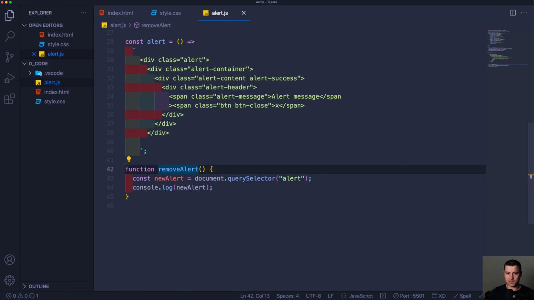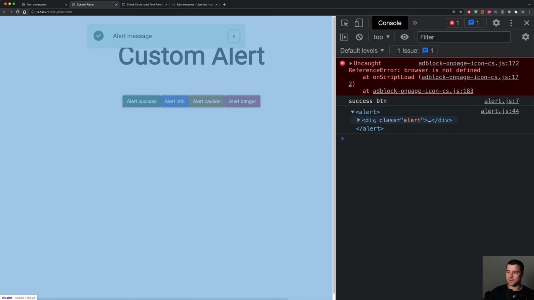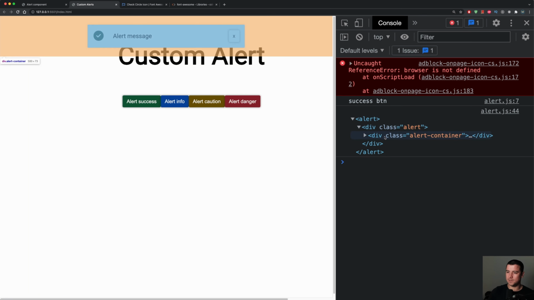And I'm going to use this function as a click event on my close button here. So right after the class, I'm going to say that on click, I'm going to use the remove alert function. Okay, so let's see what this does. Click on alert, click on the close button, and there we go. We just console logged this alert right here. So if I go in there, you'll see I have it in here.